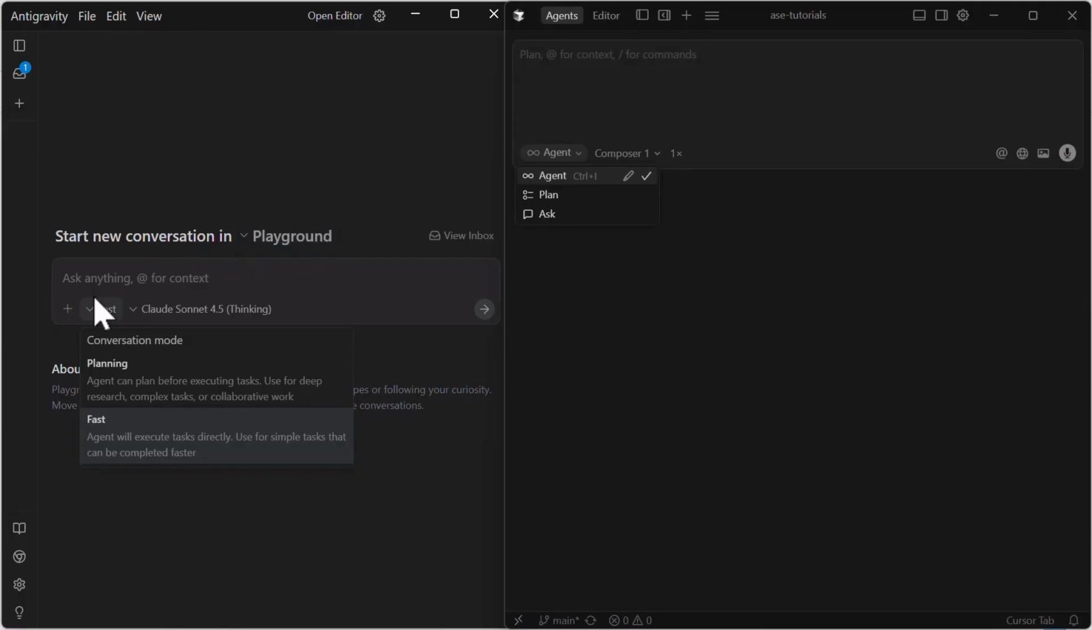Here we have Antigravity modes. Antigravity currently comes in two modes. First, we have the planning mode, which is used for the agent to plan before executing tasks, and you can use this for deep research, complex tasks, and collaborative work. And the second mode is a fast mode, which executes tasks directly. You can use this for simple tasks or tasks that you want to be completed quickly.